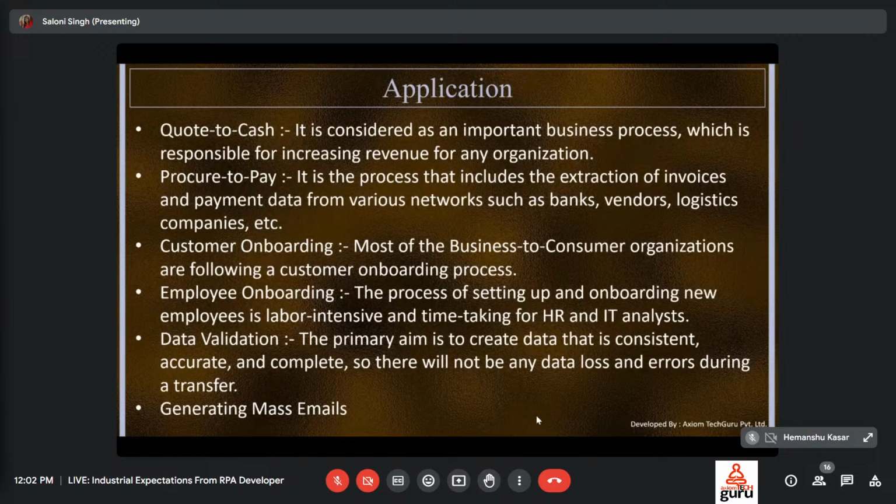Moving towards the applications. There are several applications for RPA, but here we'll see some of the common application areas. It includes quote to cash, procure to pay, customer onboarding, employee onboarding, data validation, generating mass emails. If we talk about quote to cash, it is considered an important business process, which is responsible for increasing revenue for any organization. Organizations are usually dependent on selling. If there is any issue in the operation side of selling, then it can lead to customer complaints.